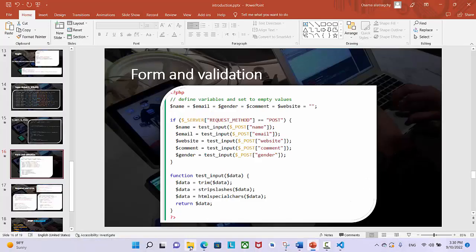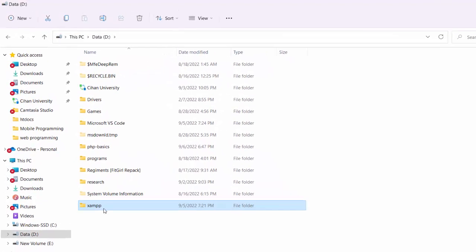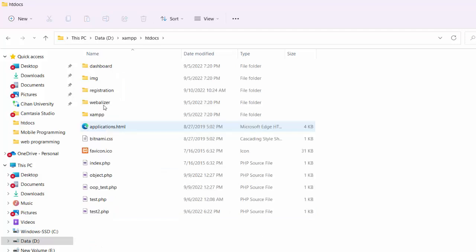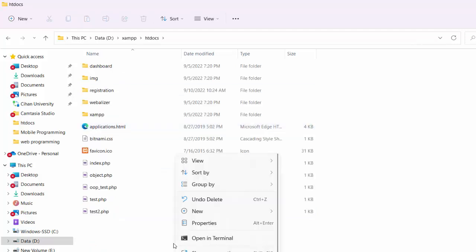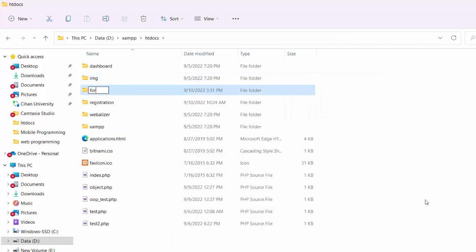So first of all I will go to the D drive, where I have the local server or fake server in the XAMPP, and then htdocs. After that, inside htdocs I can create a folder. Maybe I can name it like forms, something like that.